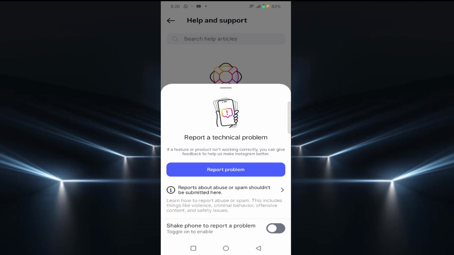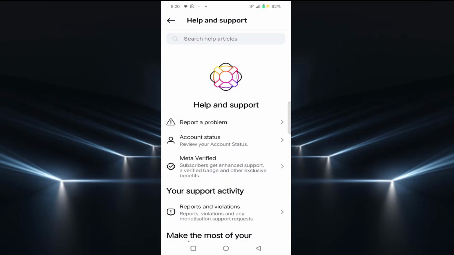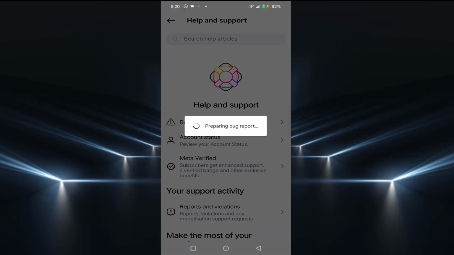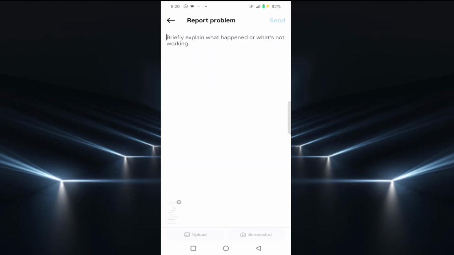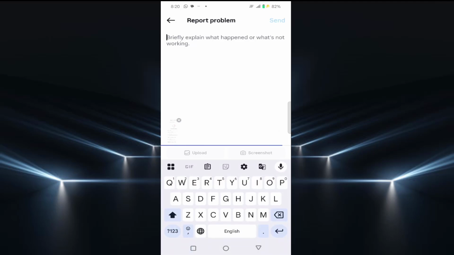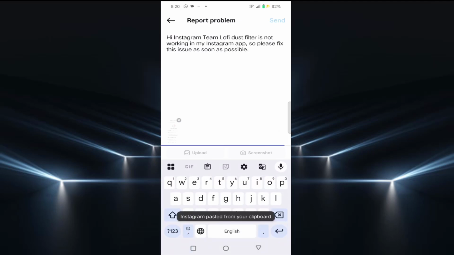You have to make sure that this option is disabled. Shake phone to report a problem. You have to disable this option, then tap on report a problem. Tap on include and continue. Here you need to type on simple matter, hi Instagram team, Lofi dust filter is not working in my Instagram app, so please fix this issue as soon as possible.